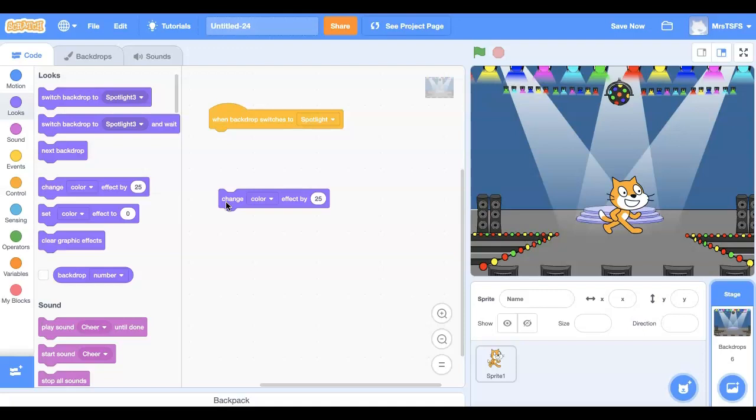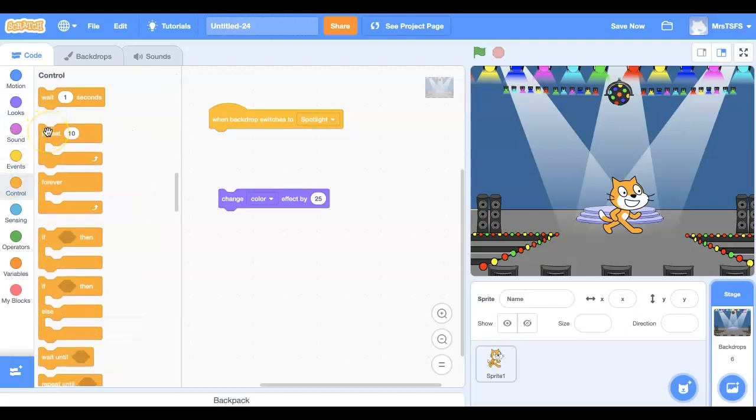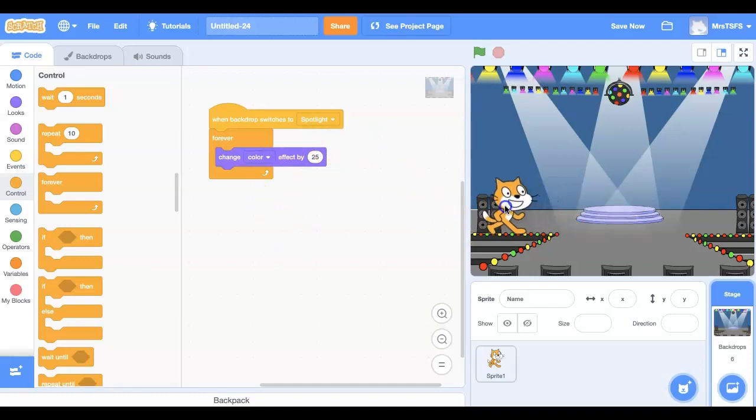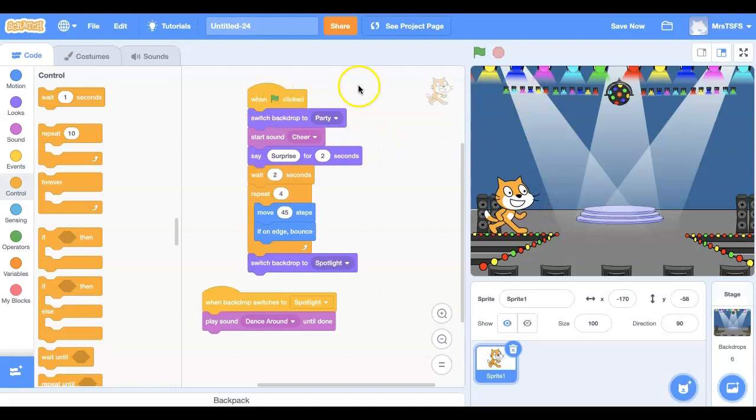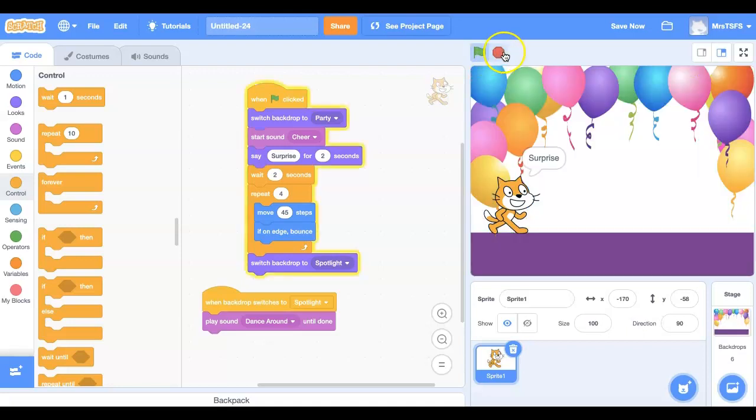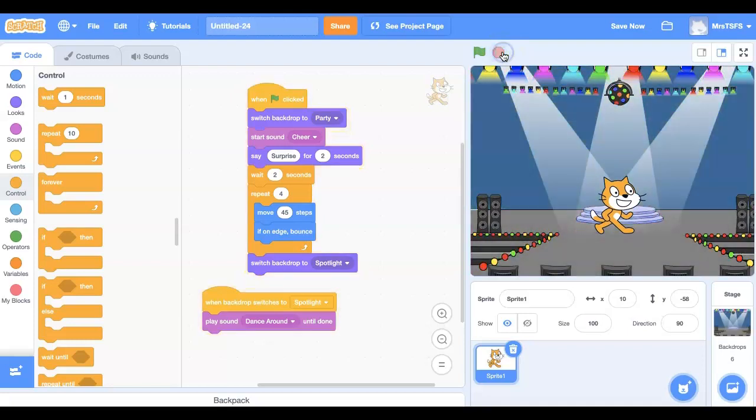Well, if we want something to happen over and over again, then we have to use, that's right, a loop. So we're going to go ahead and grab the forever loop because we're just going to let it continue on and on and on. And we're going to change that color. And now, when we start our project, we'll be able to have our Scratch Cat have a dance party that changes lights. Let's take a look. There we go, we did it.